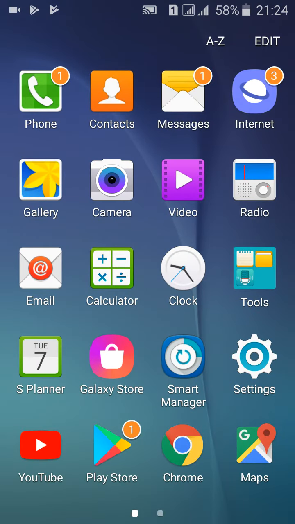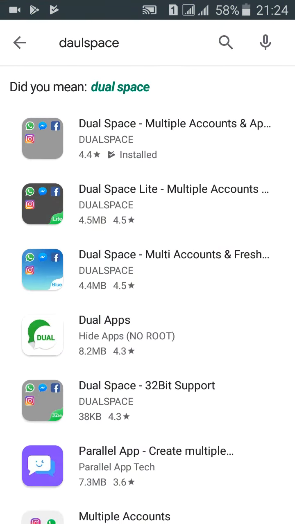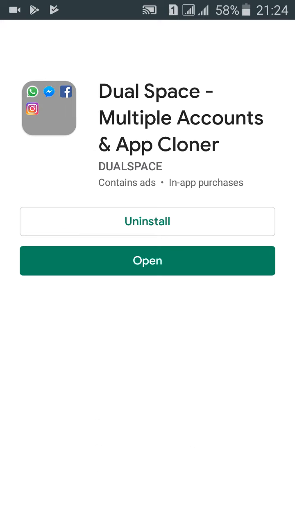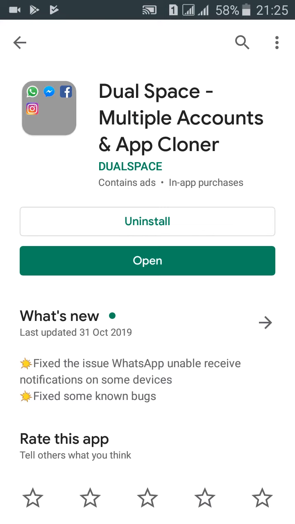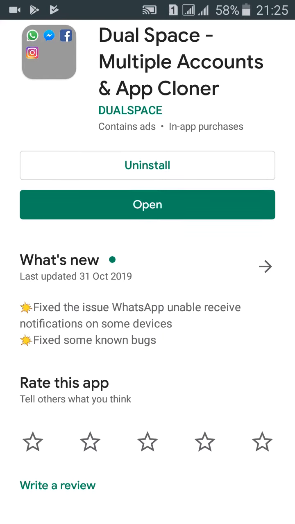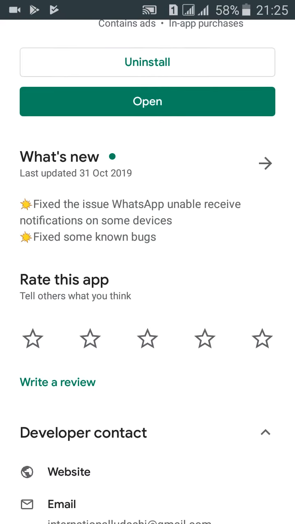We are going to discuss how we can use WhatsApp, Messenger, and whatever else in one cell phone. So we have to go to the Play Store. But for using this you need two numbers, because you have to put in one number, and for the second WhatsApp you have to put the second number. So this is Dual Space, multiple accounts and app loader.